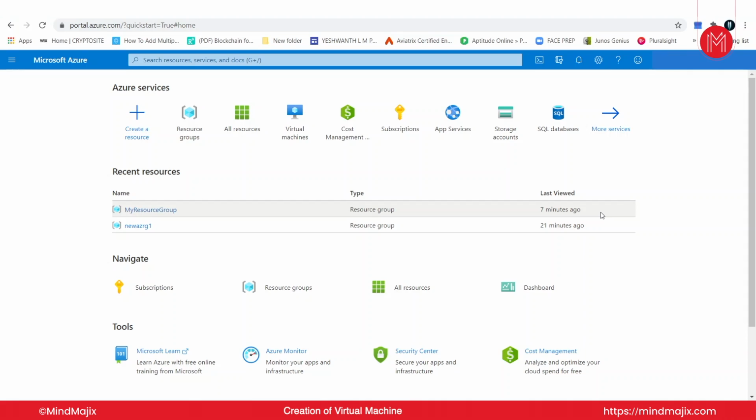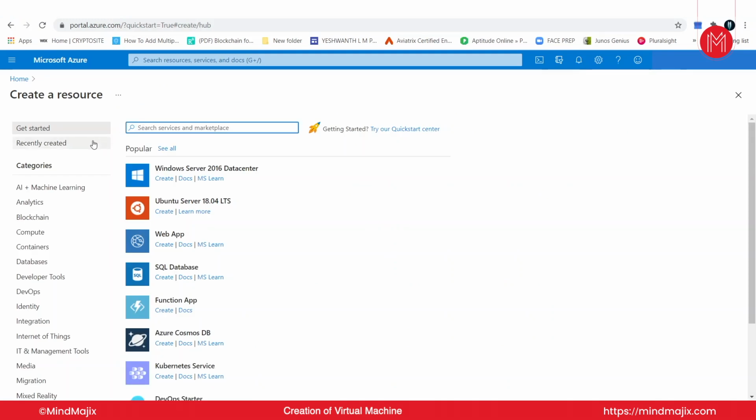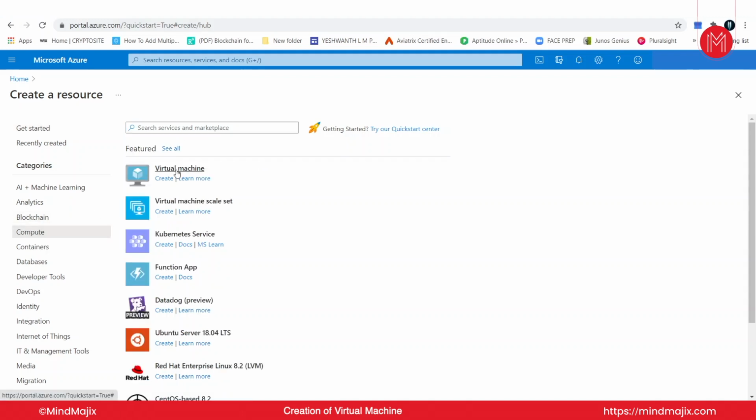So on the screen here, I have my Azure dashboard, and I'm on my Azure homepage. What I'm going to do is create a virtual machine. I'm going to click on Create a resource. With this button, if you want to create a virtual machine, you can either go to Compute and create a virtual machine, or you can select from the popular list here. I'm going to create a virtual machine now. Create.